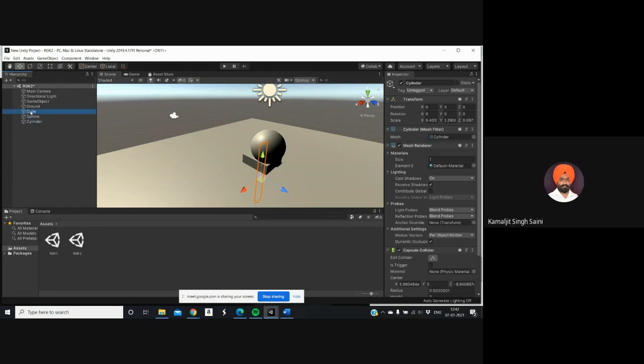Click on location. Cube. Yes, sir. It is exactly 0.5 on the 0, x is 0 and z is 0. That means only the height has grown. So Z, I have to increase also, sir.